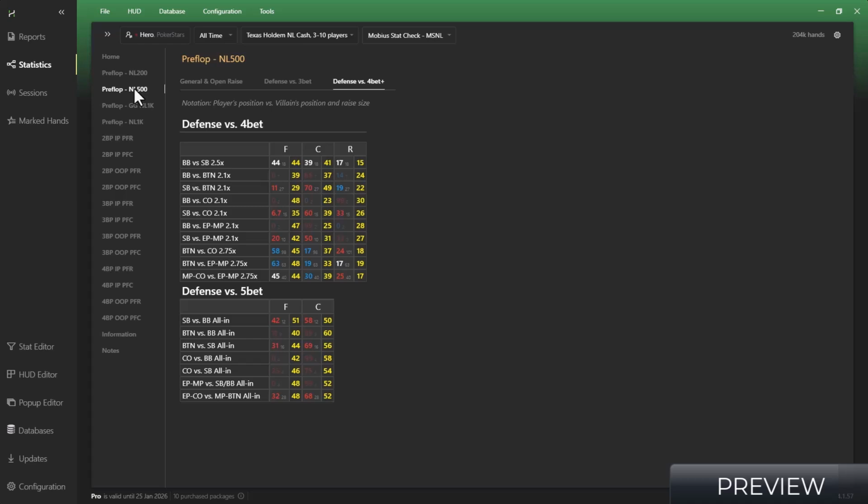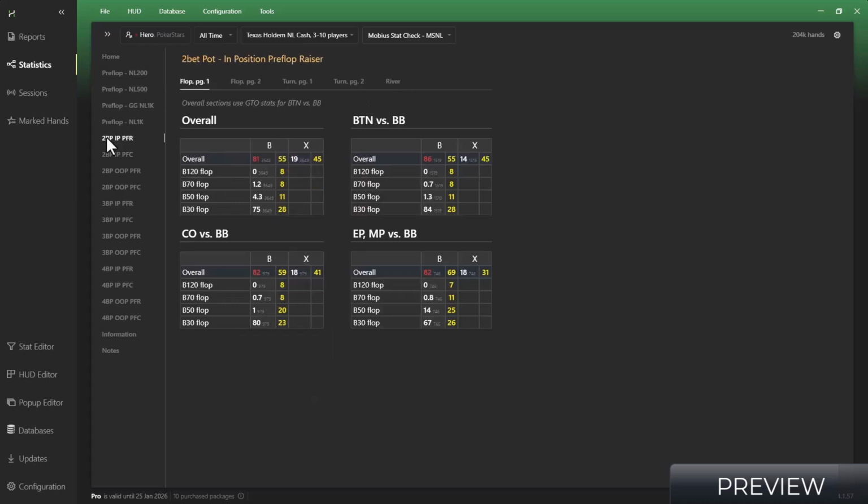We're going to start with the single raise pot in position pre-flop raiser. That's the hero's position. This page looks at flop c-bet stats. In the top left corner, I have the overall position. Then I have the same stats, just filtered for different positions. For example, button versus big blind. That's when the hero is on the button and the villain is in the big blind. All of the labels in these pages follow the same hero versus villain format. The bet size filters on the left-hand side of each table work just like the other pages.